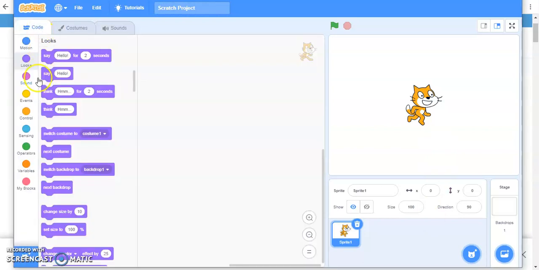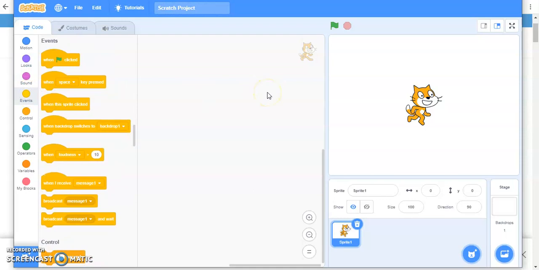So this you all can do in looks. Sounds: if you want to insert sound to your project, to your code, you can use this tab. Similarly, events. Now what are events? Events means when something happens. In terms of programming, or in computer language, event means when you click the mouse, when you press a key of your keyboard, or when you receive a message, what you do. So these all are events.